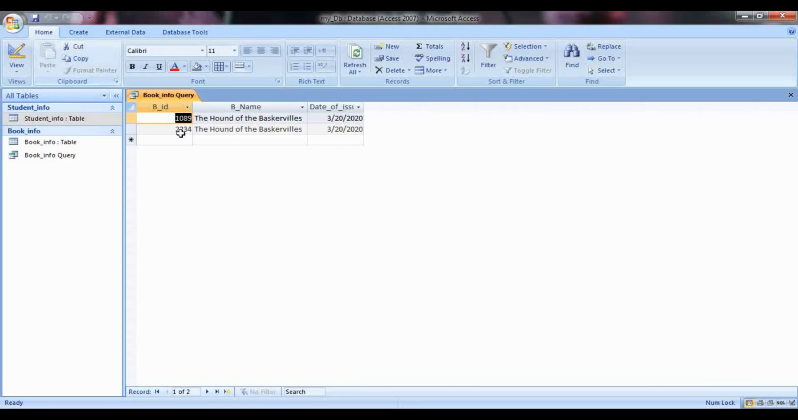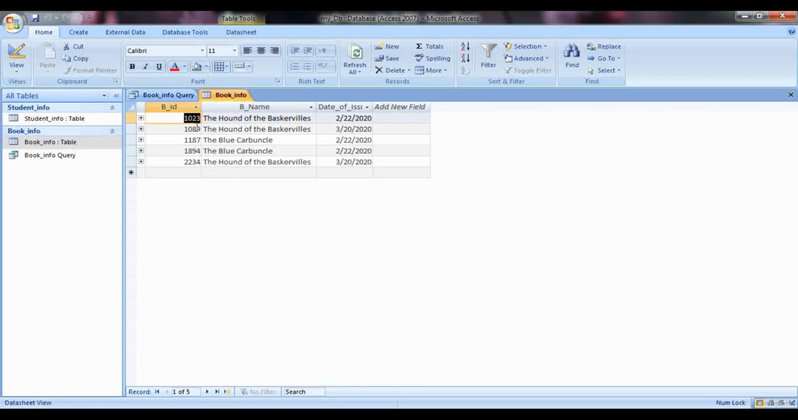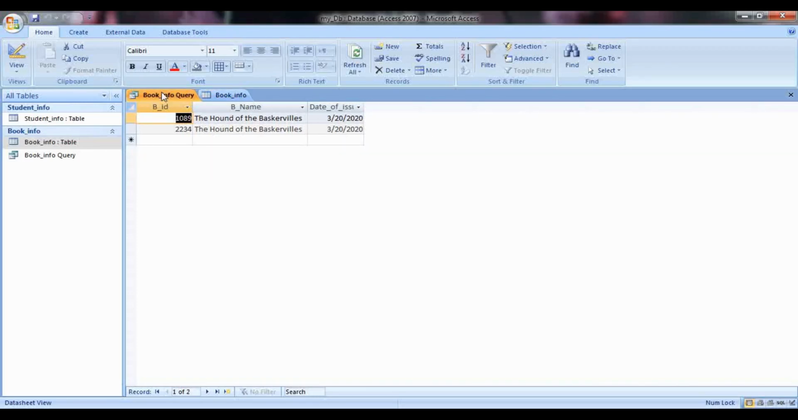If you can see here, on 20th of March, two books have been issued. The book IDs are 1089 and 2234. So it clearly displays the books that have been issued on 20th of March. If you can see here in the book table, there are 5 books and they have been issued on different dates. On the 20th, only 2 books were issued and I can see them here. So from the huge amount of data, if you want to see specified data, you put a question to the database in the form of writing queries.